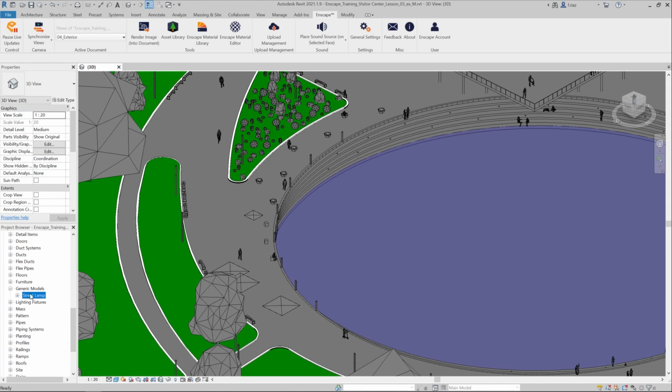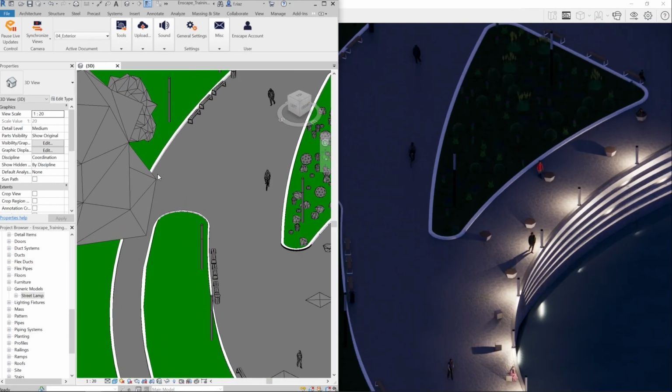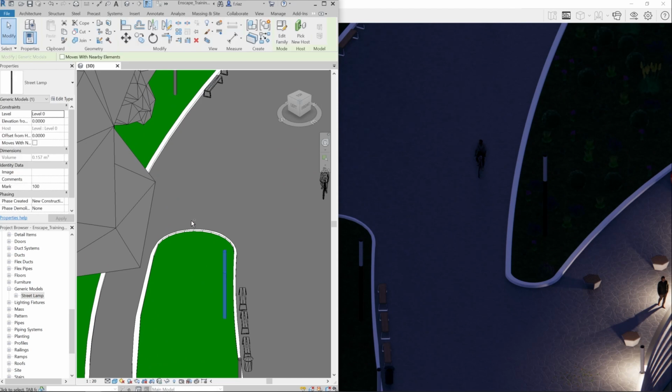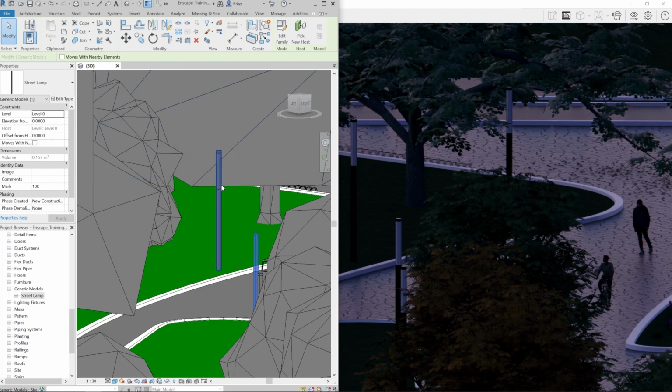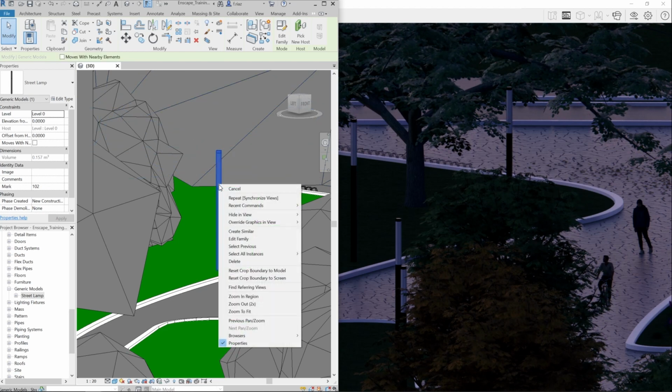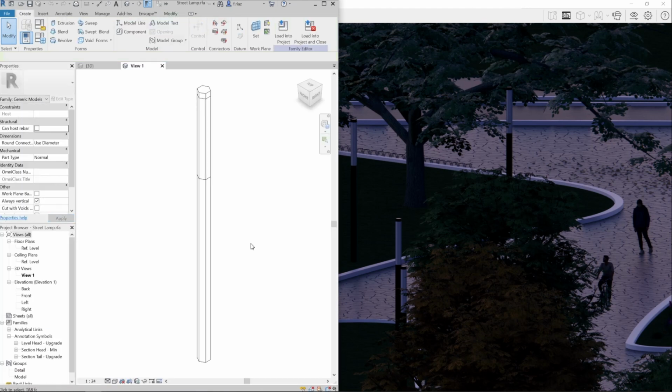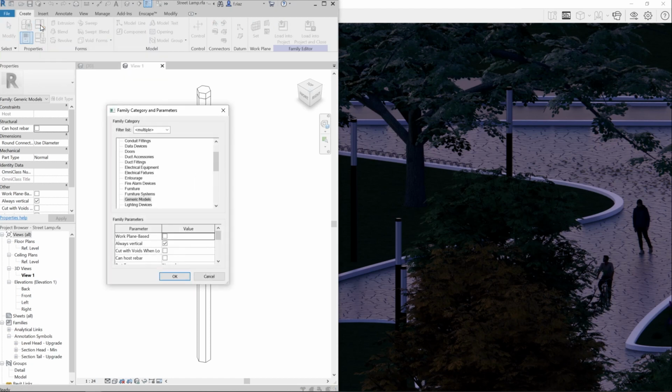For this exercise, I will synchronize views and align both Revit and Enscape side by side. Right-click on the generic street lamp family in Revit and select Edit Family. This will open a new Family Editing tab inside Revit. Now click on the Family Categories and Parameters button. Here, we will change the family type from generic models to lighting fixtures and click OK.